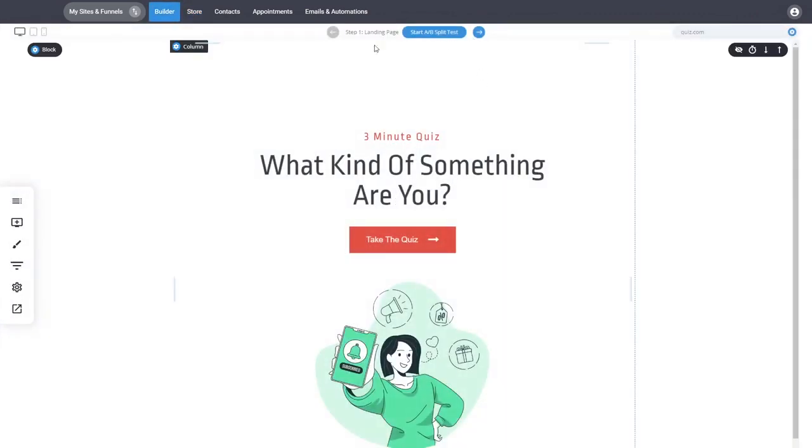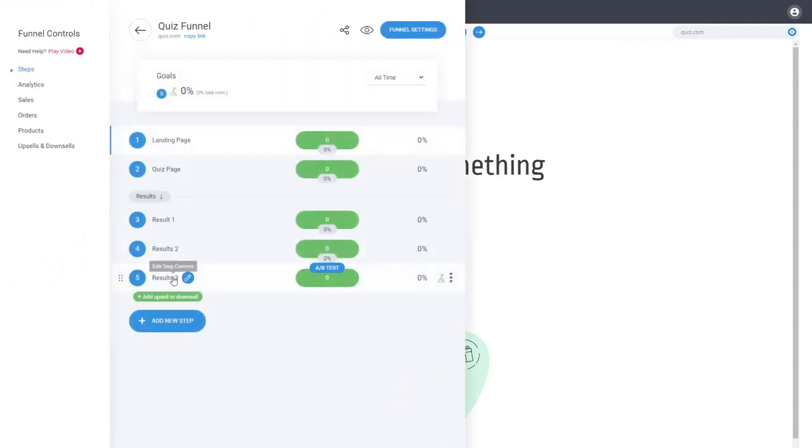And let's go back into our funnel itself. So this is our checkout page that you can fully, again, customize however you want. And you, of course, have the ability to add upsells and downsells, so you can create a fully custom checkout funnel as well, not just the quiz itself and a simple checkout.